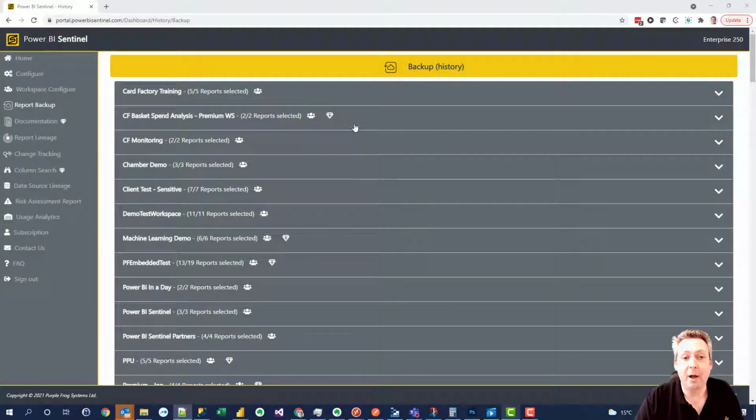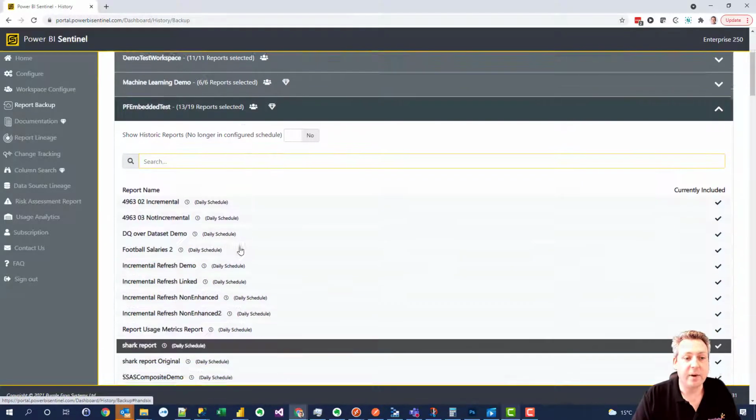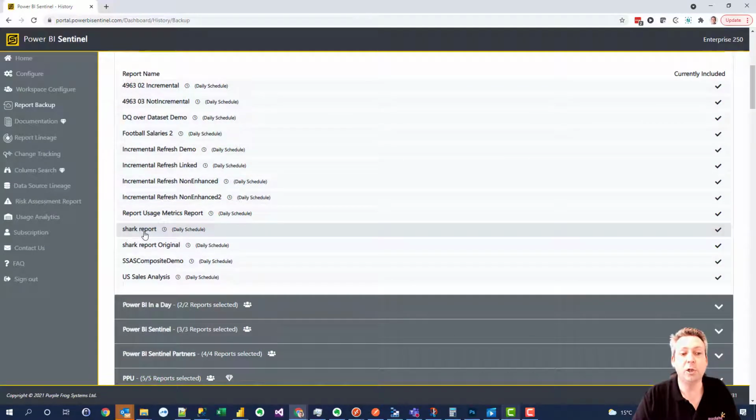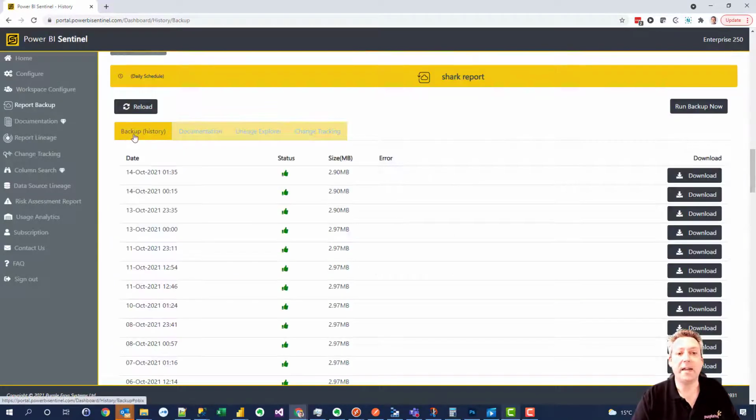Well, if we take a look at the Power BI Sentinel portal, we can see here a list of all our workspaces. We can choose a workspace, and in here we can see all the reports in it. We can choose a report, and then we can see a backup history for that particular data set. Sentinel backs up your report every night to your own Azure blob storage, and you can come in here, choose any file you want and download it, and that then downloads to your local PC, where you can then look at that PBIX file in Power BI Desktop and do with it whatever you want.